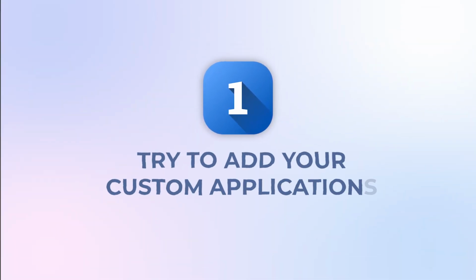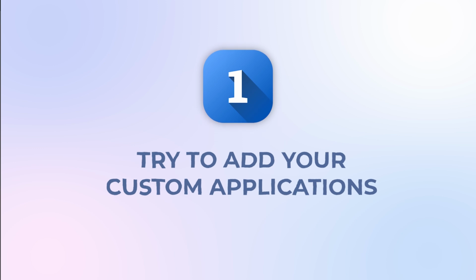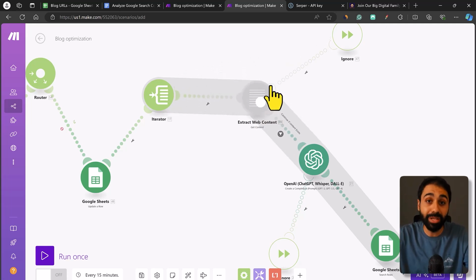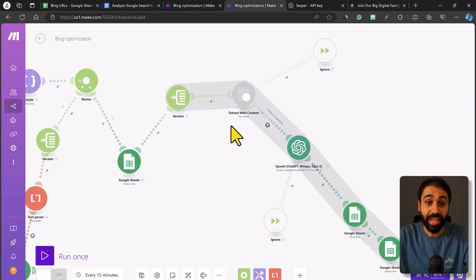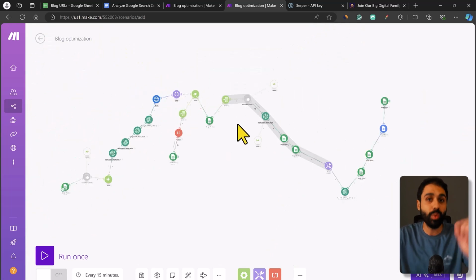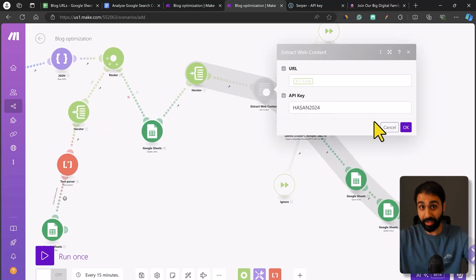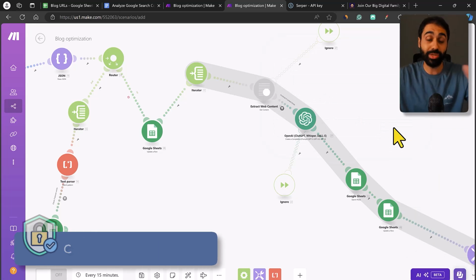Tip number 1, which is super important, is always try to add your custom applications as I did here. Now, in my case, I'm giving you this for free, so you can learn about these systems and use it for free. But in your case, you can customize and build your own applications and add them to your workflows. This way, you will lock the system. Even if anyone gets the system, they will not be able to run it. Why? Because they need access to your custom application. So you can use this API key. The client needs this to access the system, so you can secure this.